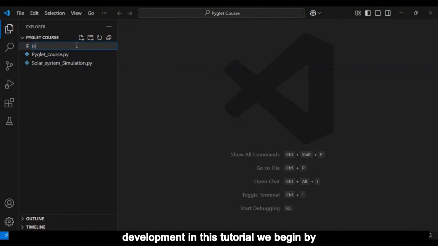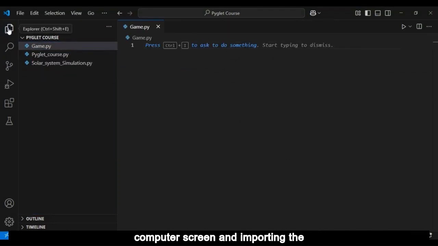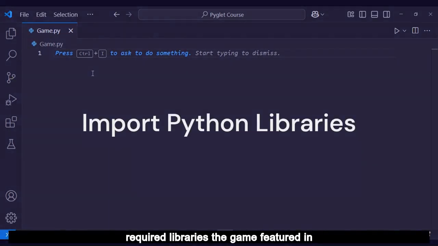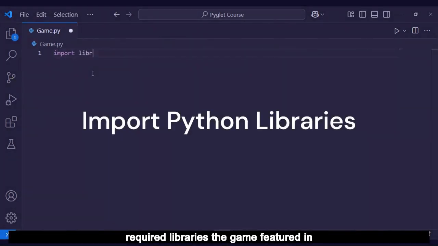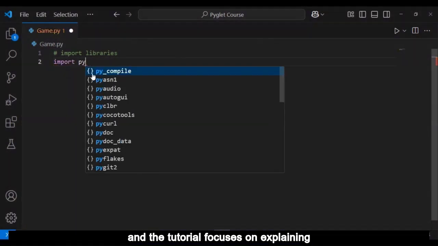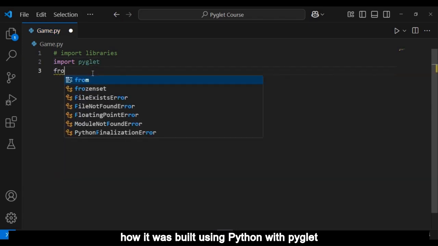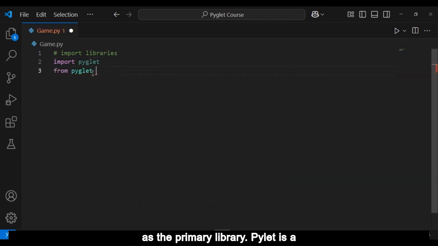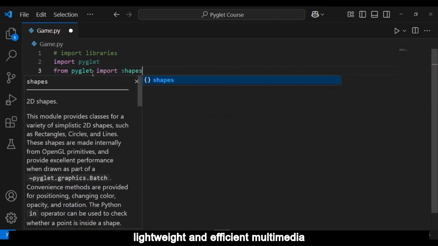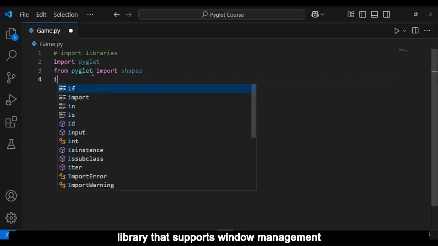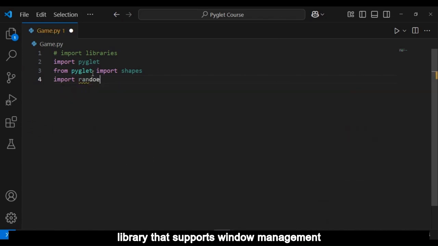In this tutorial, we begin by creating a new Python file on the computer screen and importing the required libraries. The game featured in this video has already been developed, and the tutorial focuses on explaining how it was built using Python with Pyglet as the primary library. Pyglet is a lightweight and efficient multimedia library that supports window management, graphics rendering, and sound playback, making it an excellent choice for game development.